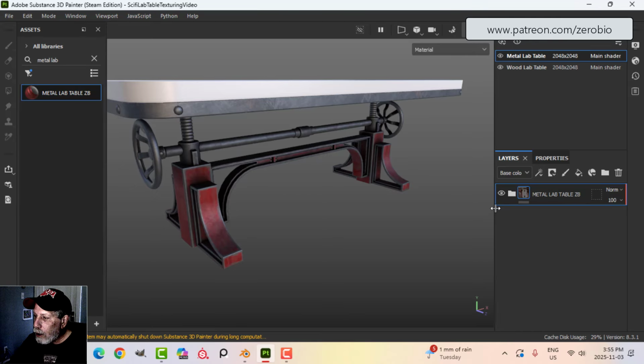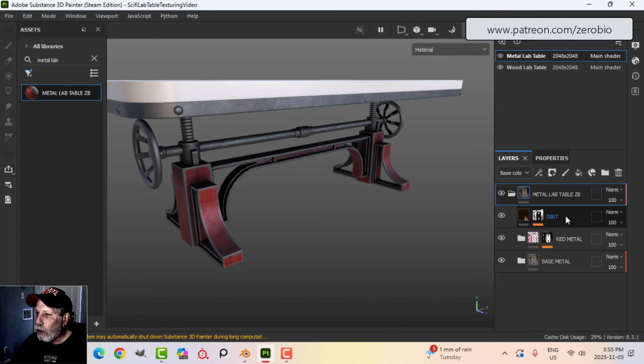So what I'll do is I will open this up, and we'll have a look at this. So of course I have a dirt layer right up top, and I just use the dirt generator to do that. And turn it on, turn it off. So there's a little bit of dirt. So we don't really need to discuss that.